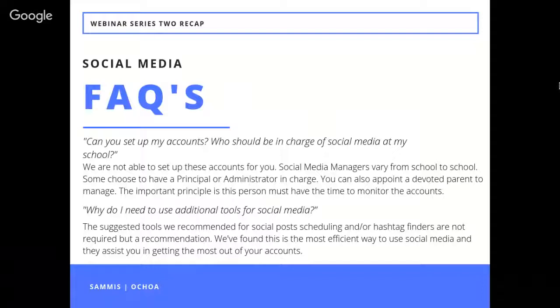But I think the most important thing that we realize is that the person has to have the dedicated time to monitor these accounts. They can't just be set up and left vacant, where someone is not responding to comments or posting frequently, because that's how you gain a large audience on your social media account.